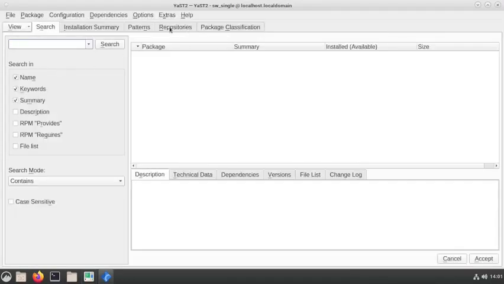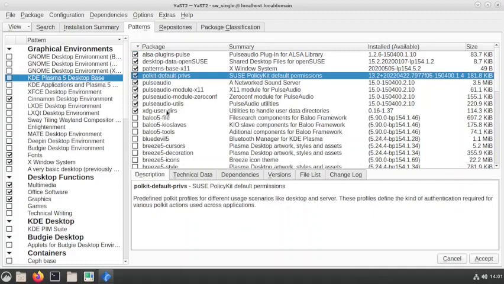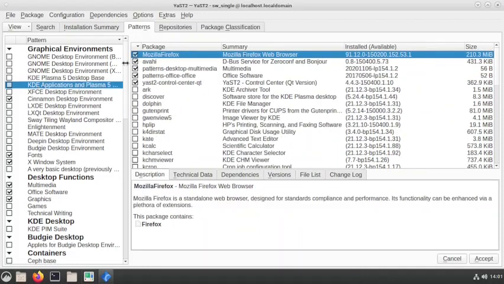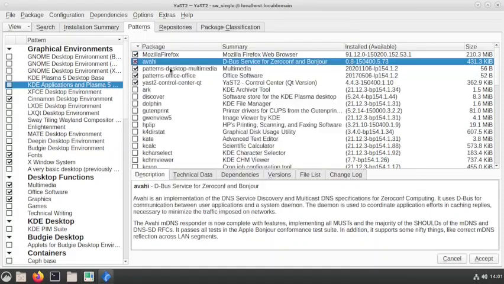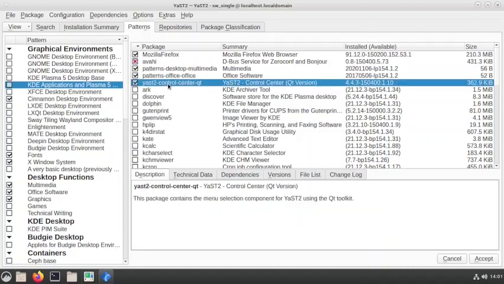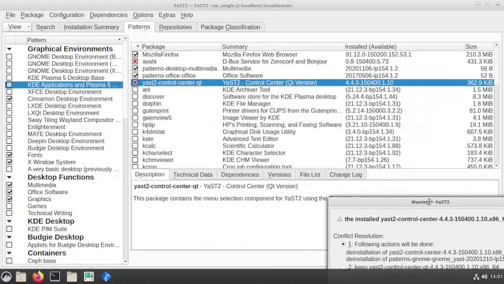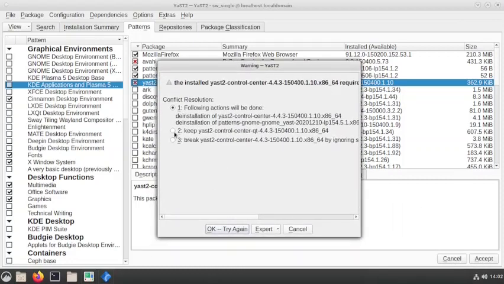We go back again. Now let us go to the patterns and check out the KDE. Yes, so you can see here the KDE Plasma Desktop base. So there is some data still there. So we'll have to remove this. Okay, so this is the common data, I think. Okay, shared desktop. Now let us check out. Okay, so this KDE applications. Okay, we have to remove this. And this is common, Yast2 control center QT. So we will remove this QT center. So it will remove the Yast2 control center and the installation of patterns GNOME Yast. Okay. So I think it will remove. Okay, so let it be there. Keep the Yast control. We will not remove this.